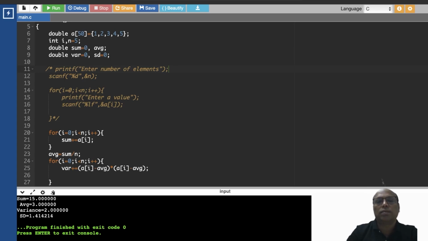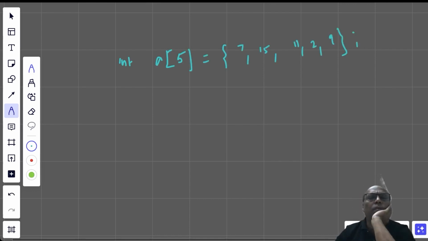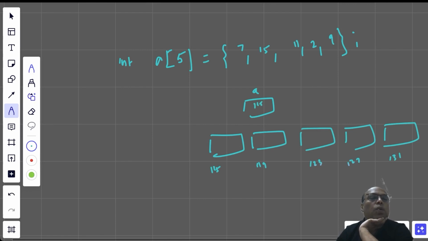Let us see. Whenever you want to modify an element of an array, whenever you want to shift the elements of an array, you must create an empty location. This is what my array is. I am taking an array, and what I want right now is to rotate the array clockwise once.